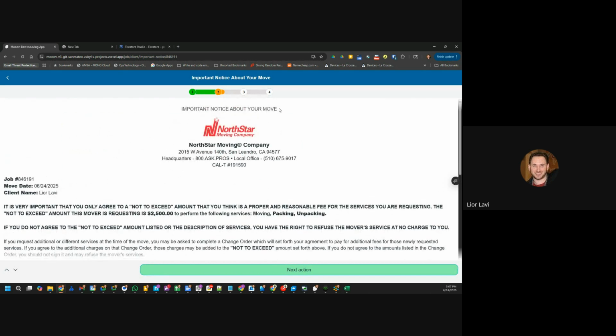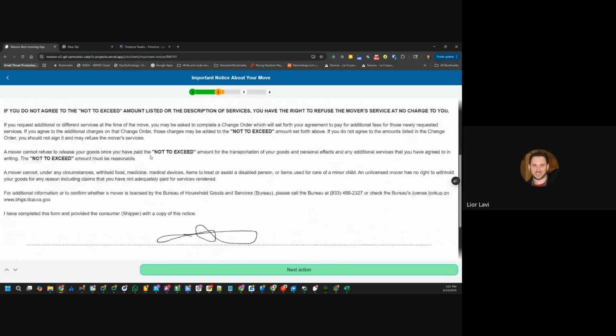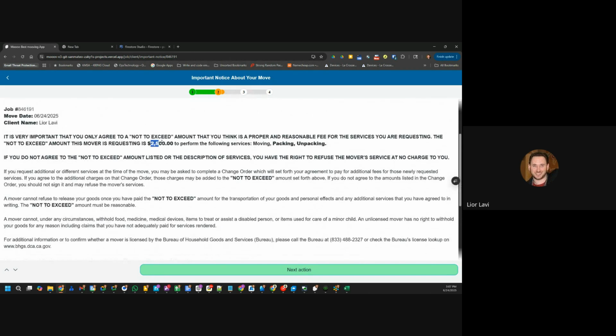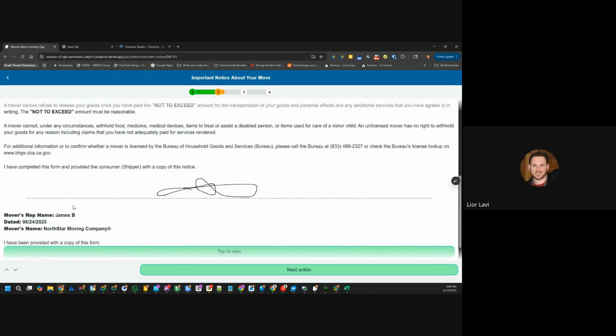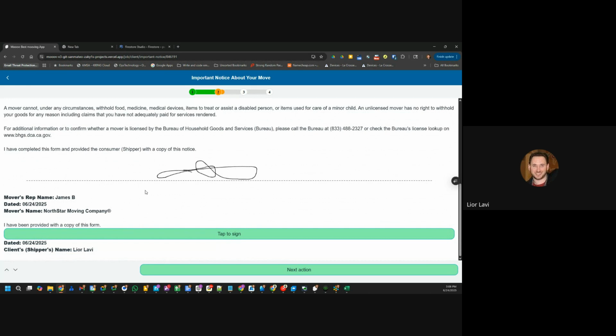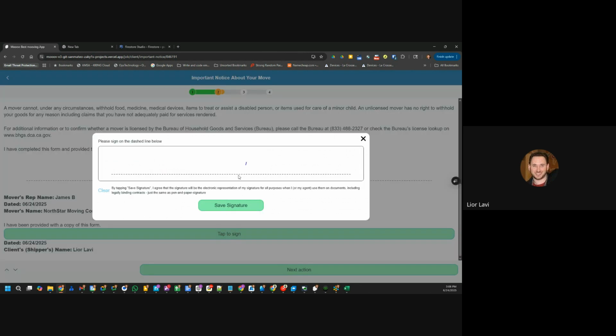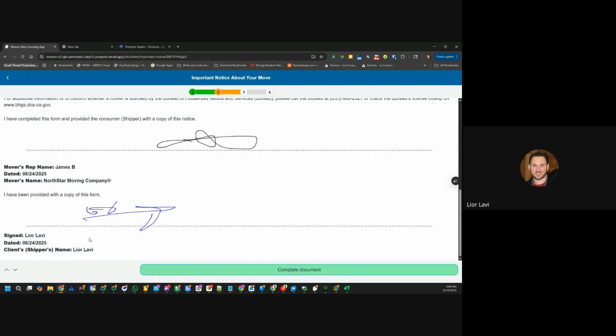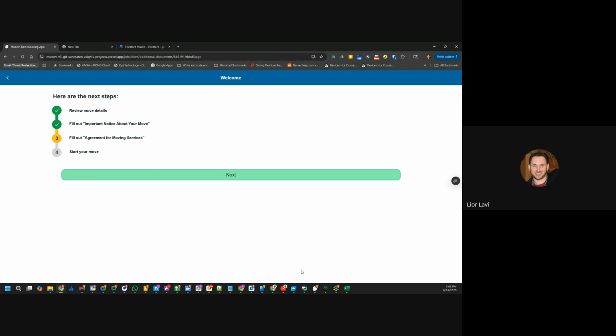This is the important notice about your move. So you can see I got the not to exceed in here. I got the services I entered, so moving, packing, unpacking. And then the team leader signature is already here. And then as the client, I tap here to sign. I can sign. Then I click complete document. So I'm finished with the important notice.